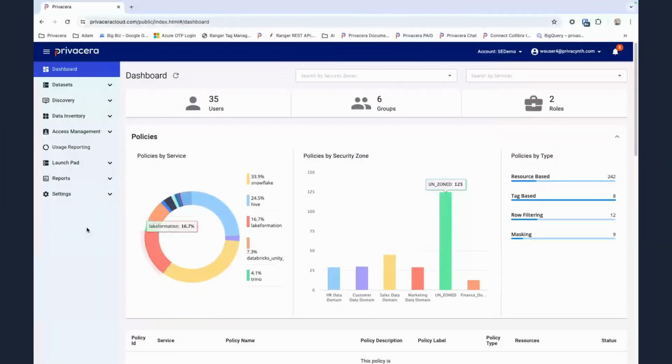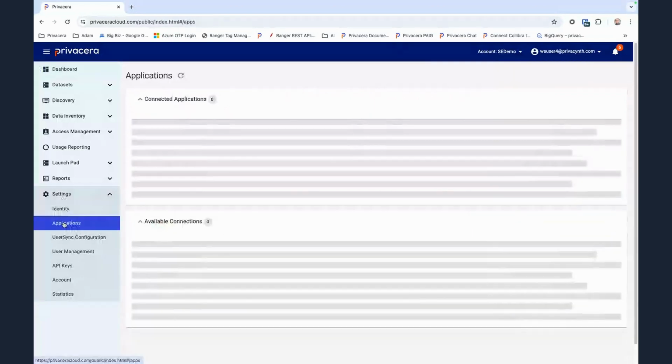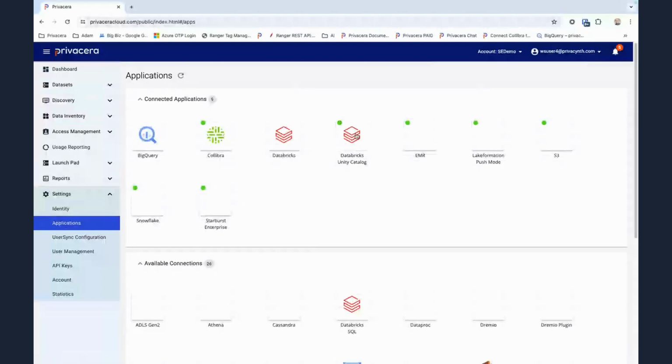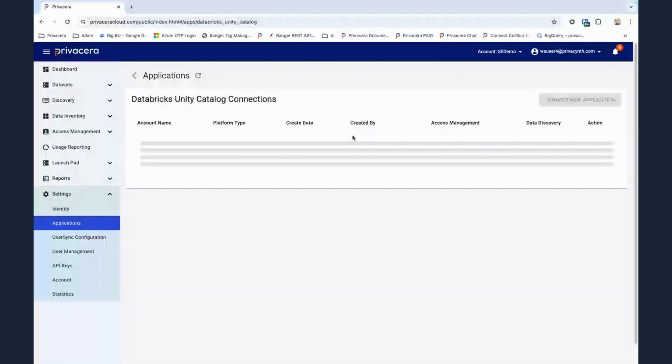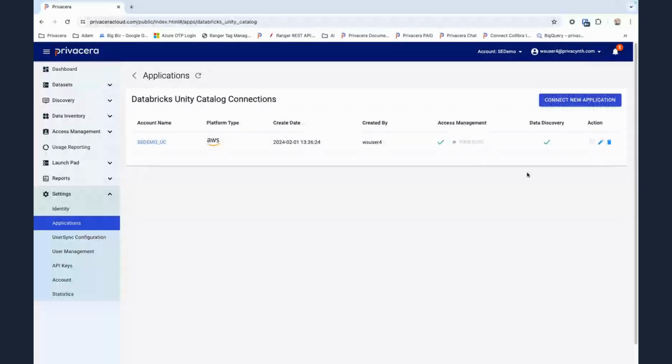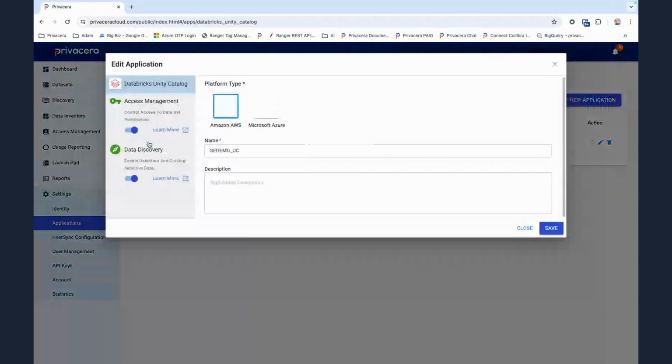Now let's look at Databricks Unity Catalog in Privacera. For PolicySync connectors, there's a very similar pattern. We'll look at settings, applications, and for PolicySync, a good example would be Databricks Unity Catalog. It uses an API connection, but it also uses the PolicySync connection. Again, if you had more than one connection, you'd see more than one entry here. But for this example, we'll click on Databricks Unity Catalog.